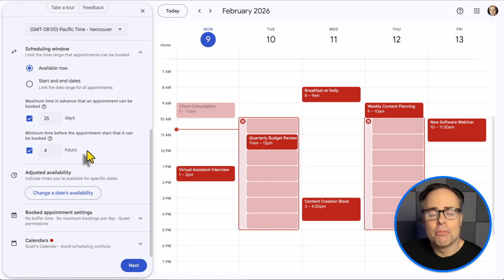The next one down below is also extremely important. Minimum time before the appointment start that it can be booked. So what does this mean? The default is 4 hours, meaning that the earliest someone could book an appointment with me is 4 hours from now, or 4 hours from when they open up my booking page. So if it's almost 11 a.m. here in my local time, that means that 3 p.m. would be the earliest that someone could book time with me.